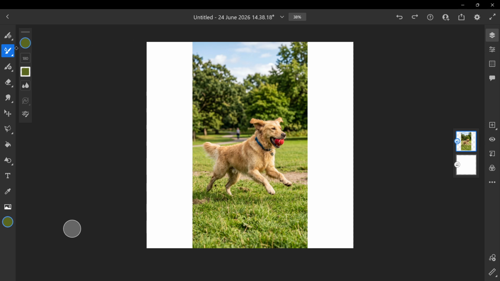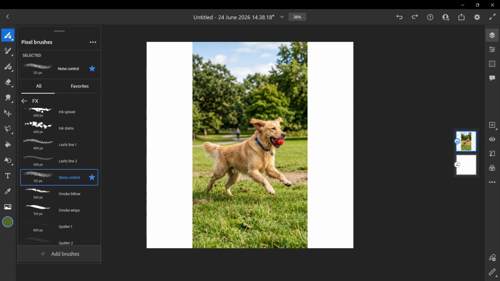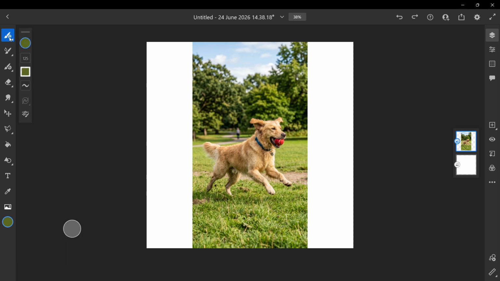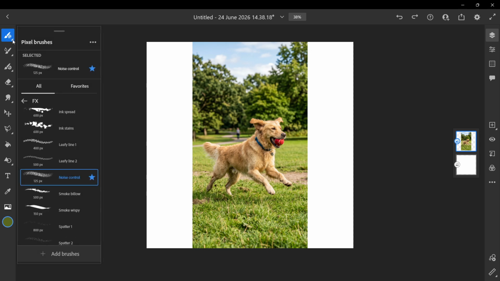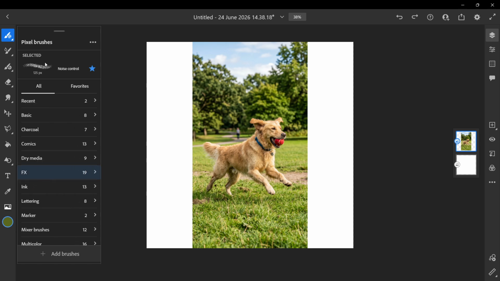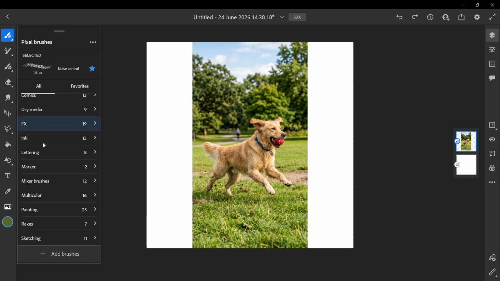I'm just going to go to the top left and click on this button over here, which is the pixel brush. You can activate it by pressing P on your keyboard as well. And then from here, if you double click it or just click on this arrow over here, it's going to give you this brush over here. Now in here you're going to have a bunch of different textures you can use. So you have basic, charcoal, comics, etc. You can find the one you want to use.